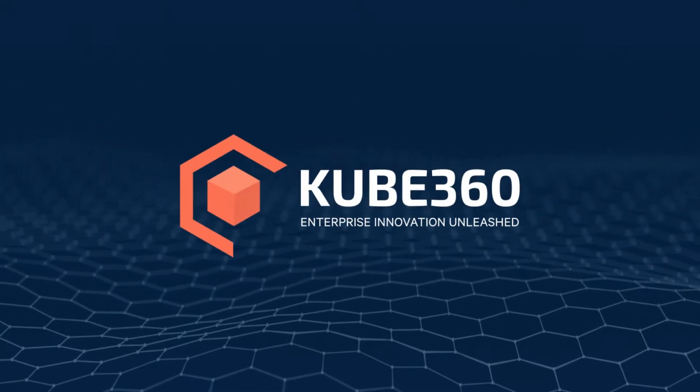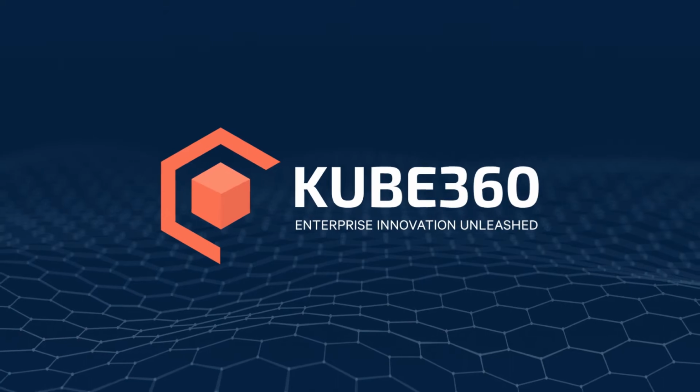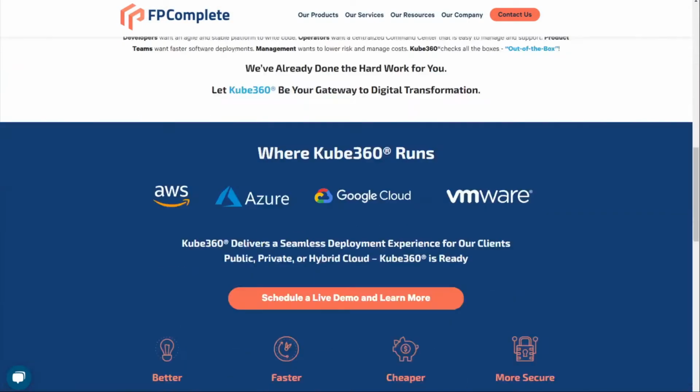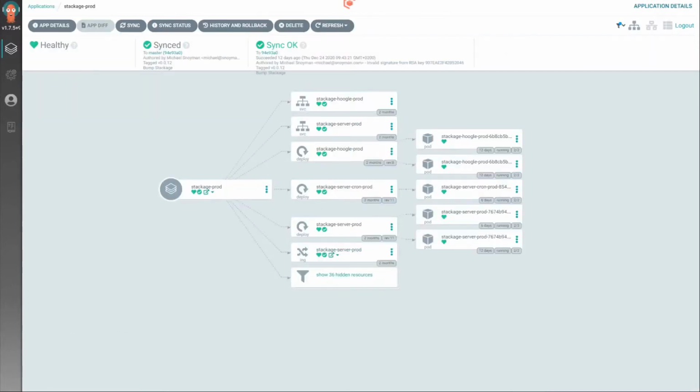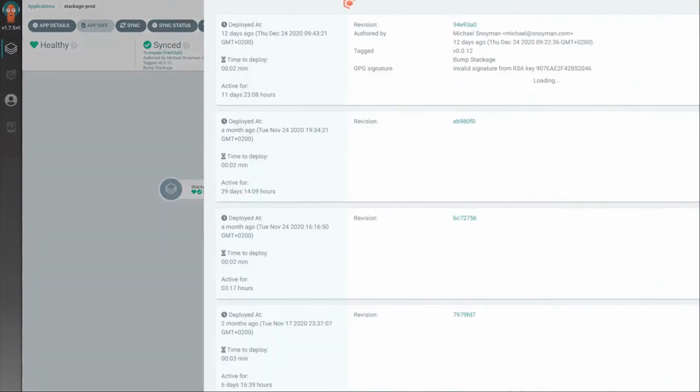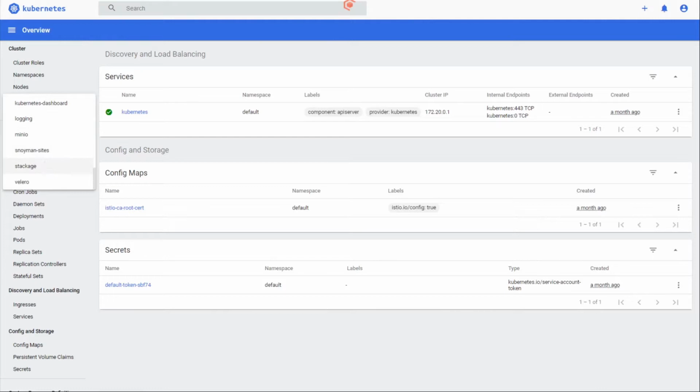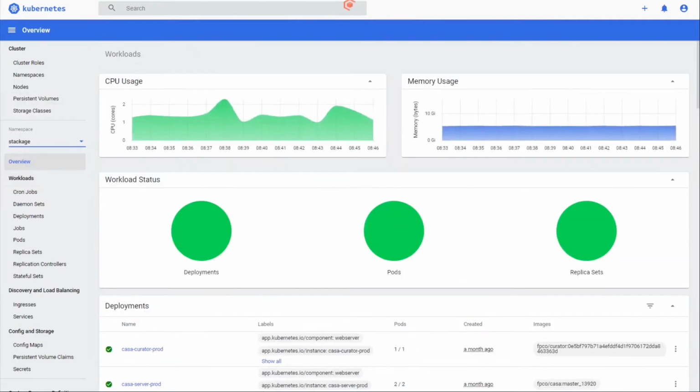Introducing Kube360, a batteries-included Kubernetes distribution that can automate the provisioning, management, and scaling of applications so that you can focus on building your next great application. Kube360 empowers developers and IT teams to deliver the experiences customers demand rapidly.